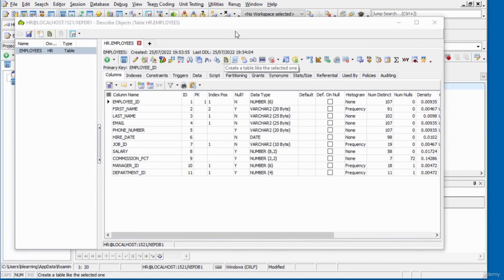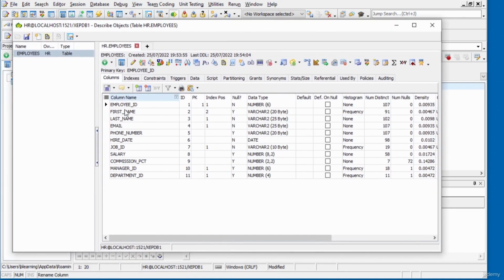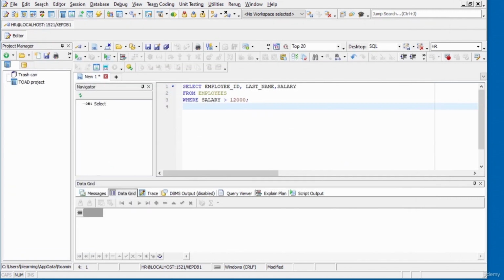This is the output. We can see the column names here, and then we can see the data types for each of the corresponding column names. I've written this query here to get some data from the employees table. On line number 1, I'm selecting 3 columns from the employees table: the employee_ID, the last_name, and the salary.